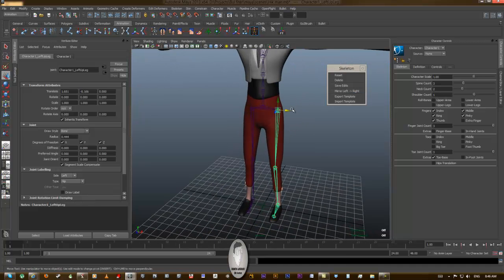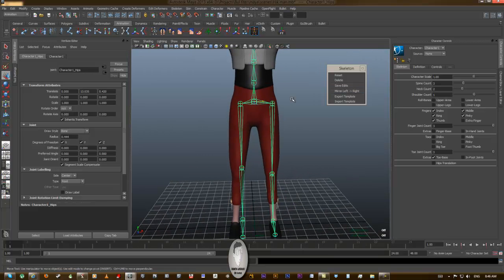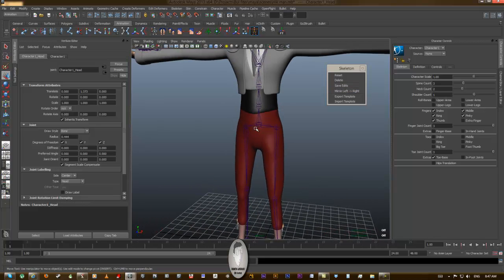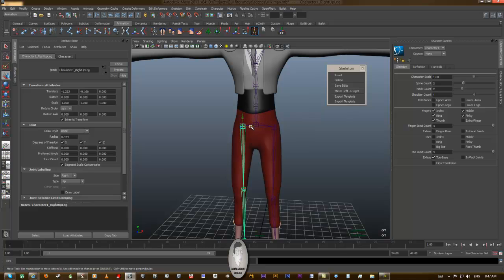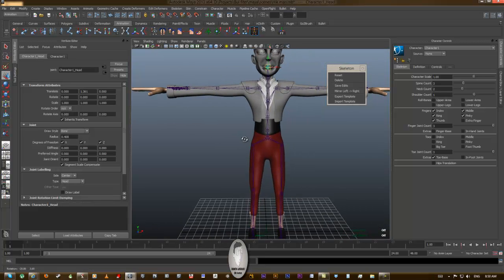And now if I choose this and go left to right, it should have. Alright, this is normal. Things stop working. Let me just pause a sec so I can find out why it's not doing what it's supposed to do. Alright, I figured out the problem.